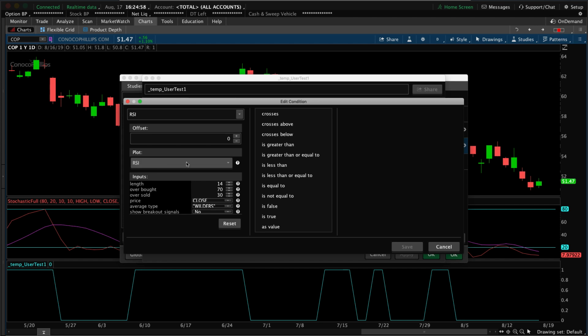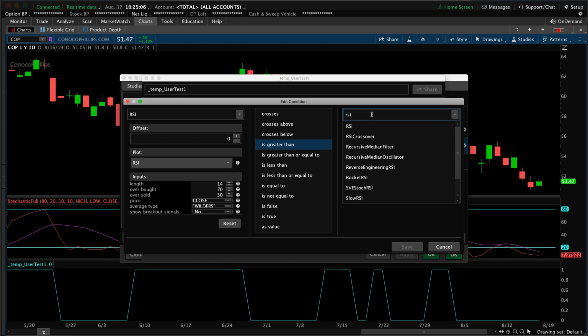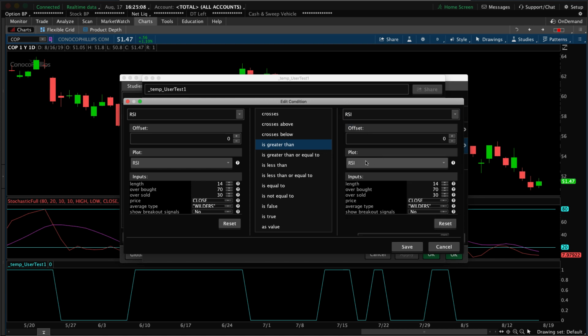And we want the RSI value is greater than. Then we'll go to Study, RSI. And for this plot, we want to select the overbought. So we want to know when RSI is greater than the overbought. Well, where does that value come from? That value comes from a user input called overbought. You can see it here that it's defaulted to 70. We're going to change it to 80.